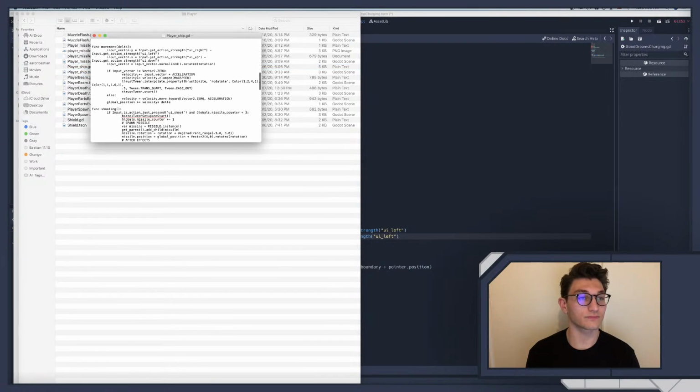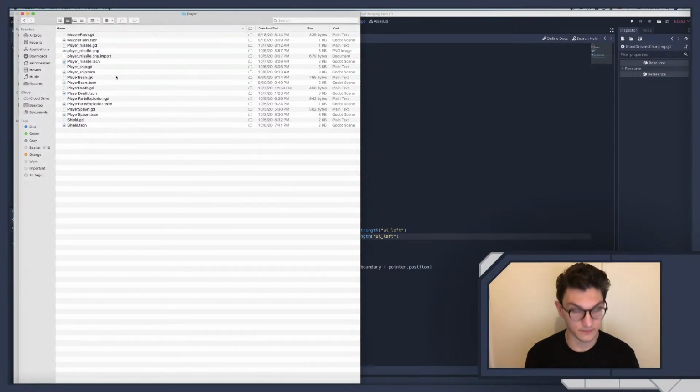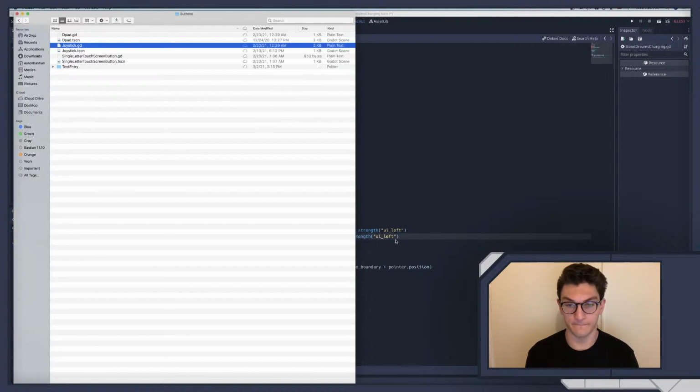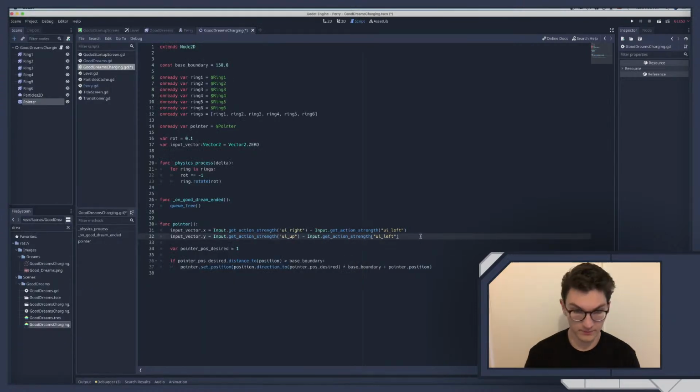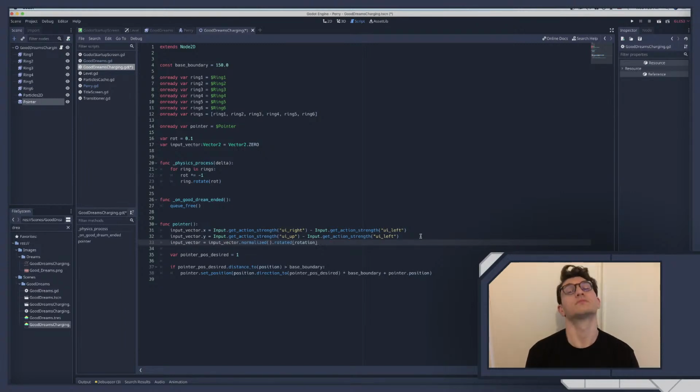Okay. Link movement, input vector dot y. So here we go. And yeah, up minus down. Okay. There we go. Okay. All right. Input vector equals that. So yeah, we're up, not minus left, but minus down.